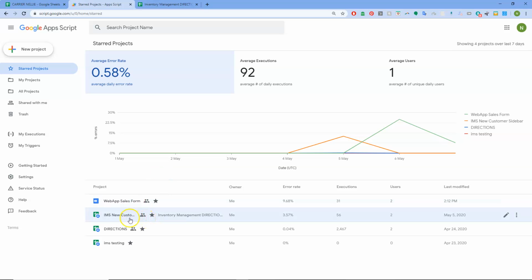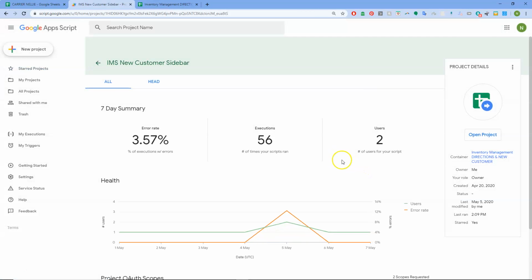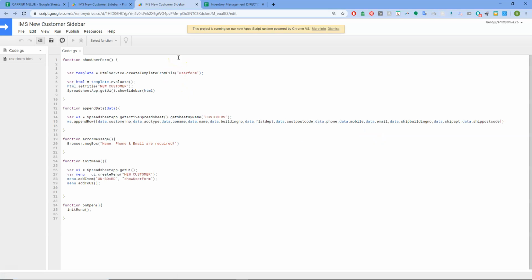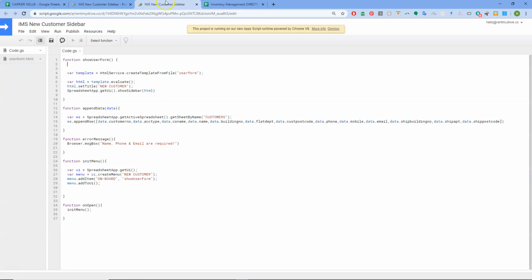So let's see. We're looking at this one here. We can see users, executions. We can see about a 3.5% error rate. That'll be things where I've made a mistake. It does happen. So this is a project that I'm going to show you at the moment, and the way it works is this. Let me explain a little bit of it.